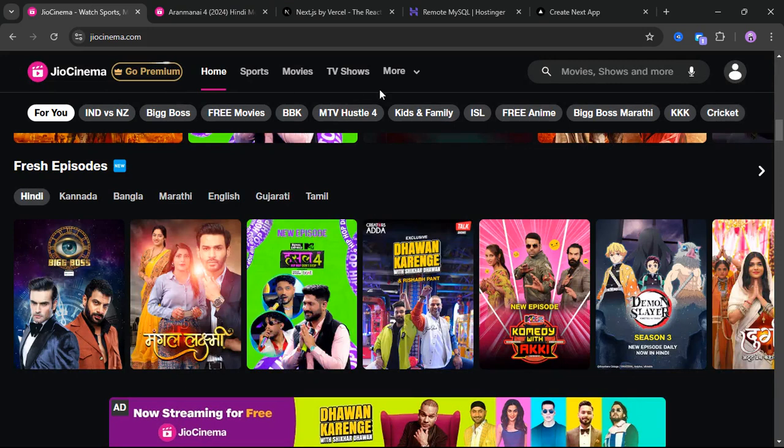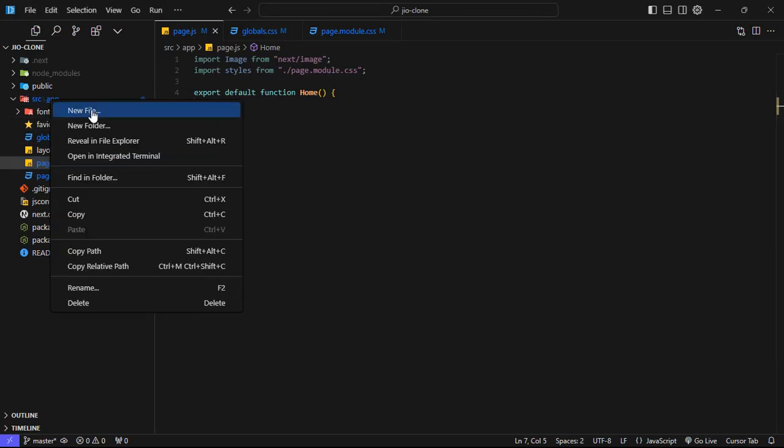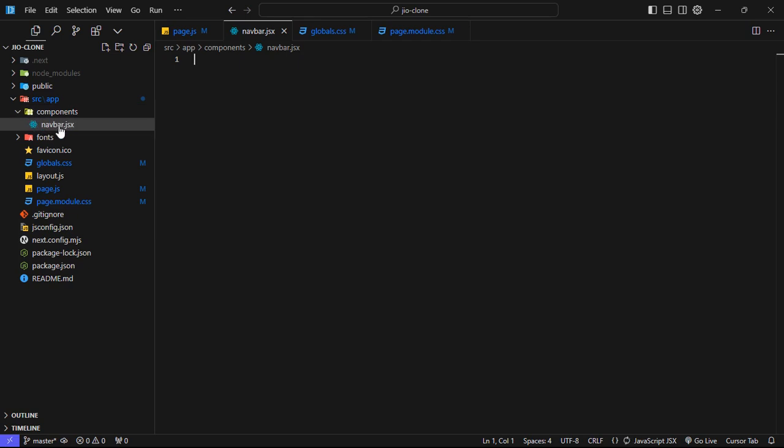Cool. Now what's next? I want to create this navbar. Currently our first main task is to create a navbar. So I will create a folder with the name components, and I will create one file, components slash navbar.jsx, and it has created a file with that name.